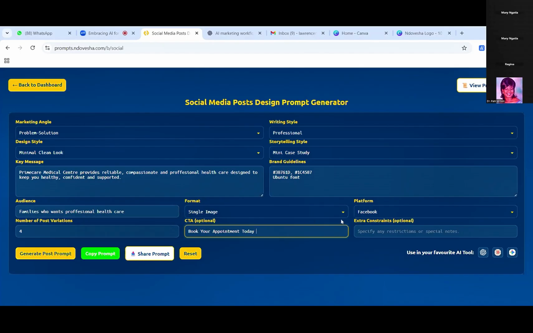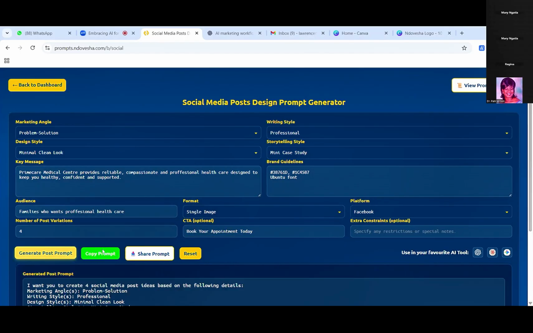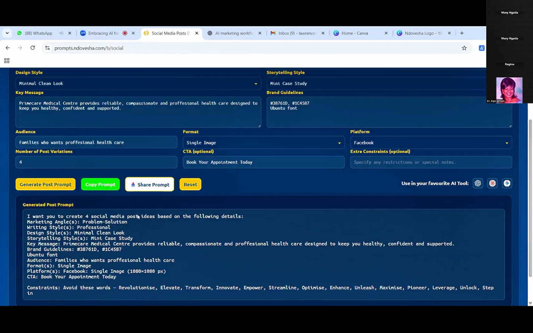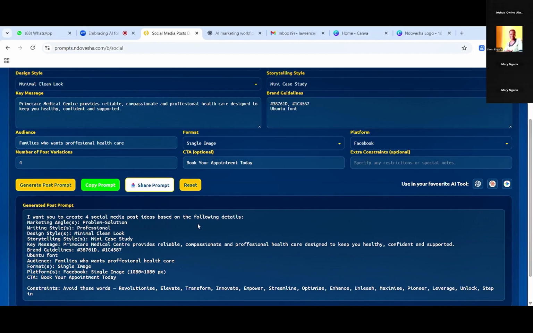Then I'm done with my inputs. So I'll just come here and click on generate the post prompt. And as you can see here, I have my prompt ready. I can copy this prompt. Again, I can share this prompt with someone, maybe via WhatsApp or email.